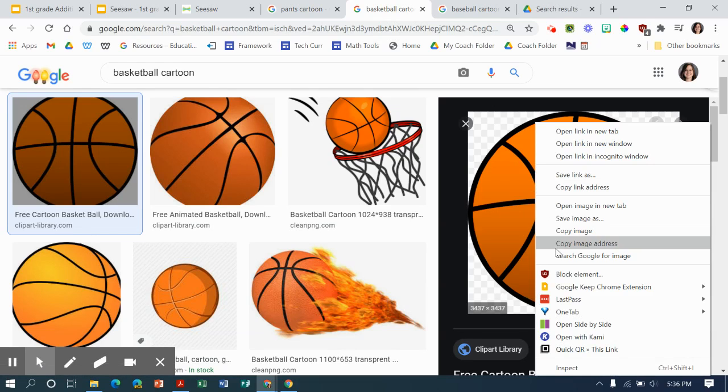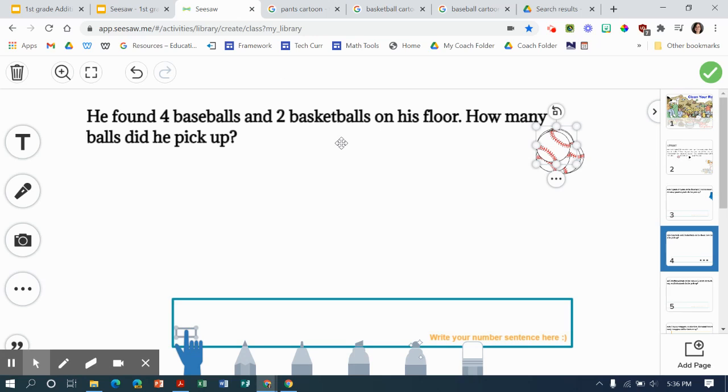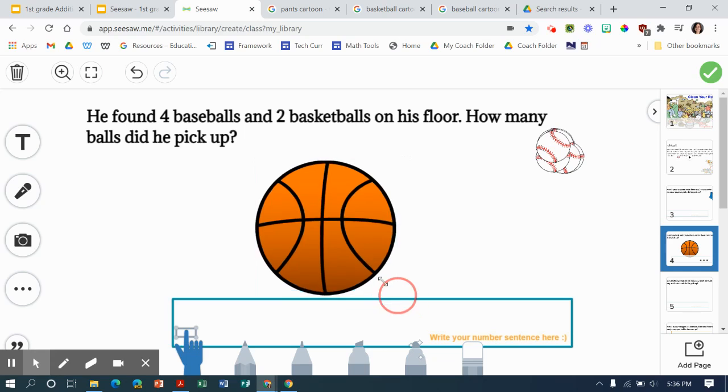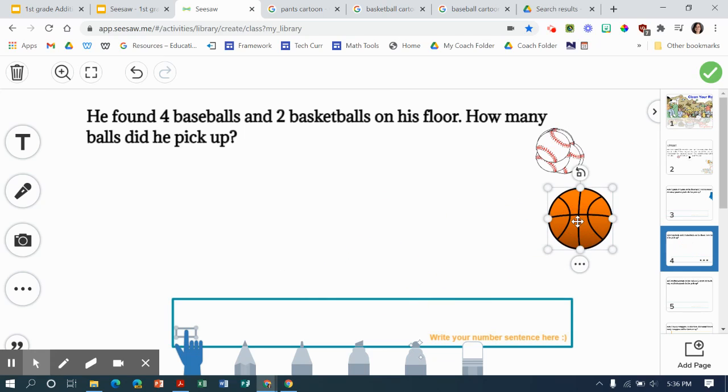Right click, copy image on a basketball now, go over to Seesaw, Control V to paste it. In the corner, I'm going to get the arrow pointing 2 different directions, drag it to make it smaller, move it with the 4 arrows, duplicate it. Control D is a nice shortcut to duplicate. And remember, you're not going to lock these because you want your students to be able to move them.